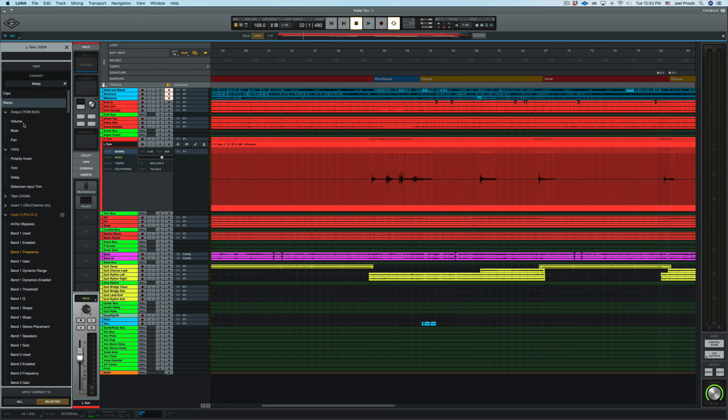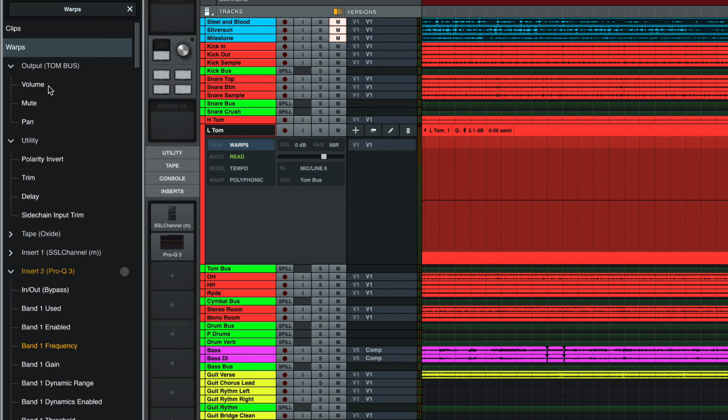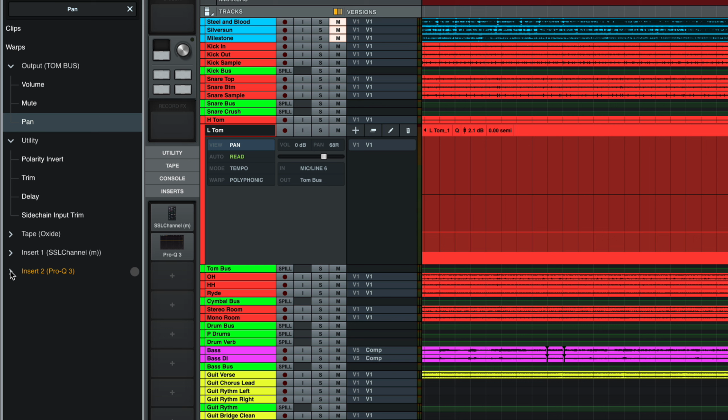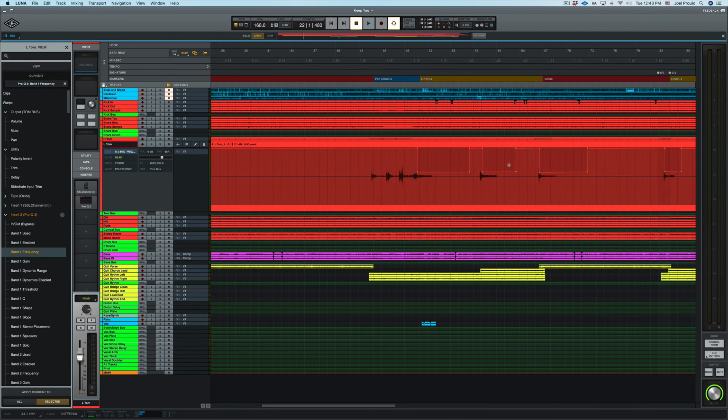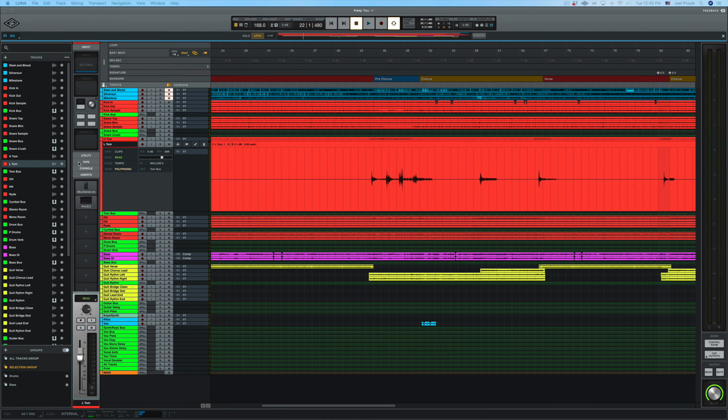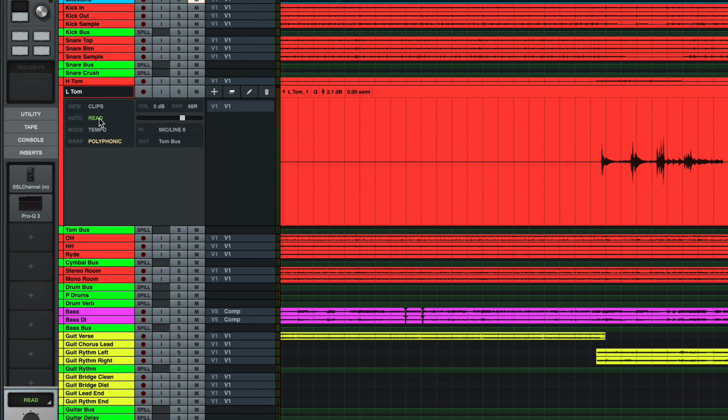But we can do other types of views as well. So we have our volume automation view. This is where you would do any volume automation. We have mute, pan automation down here. And we can also do automation on plugins just like you can in most other DAWs. So on this track, we see that we have some automation on the band 1 frequency in this EQ. If we click on that, we can see the automation that we've done. Another option we have down here is our automation mode. So do we want this to be in read, touch, and so on?